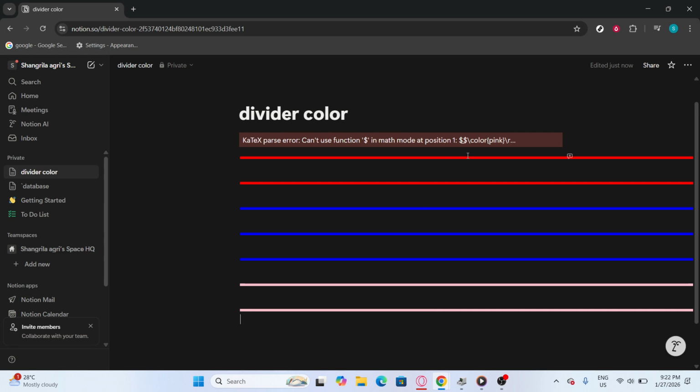Type in $\color{blue}\rule{5000px}{3px}$ to change the color to blue. If you wish to switch back to red, simply modify the color code as needed. Each change will be reflected immediately upon confirmation.